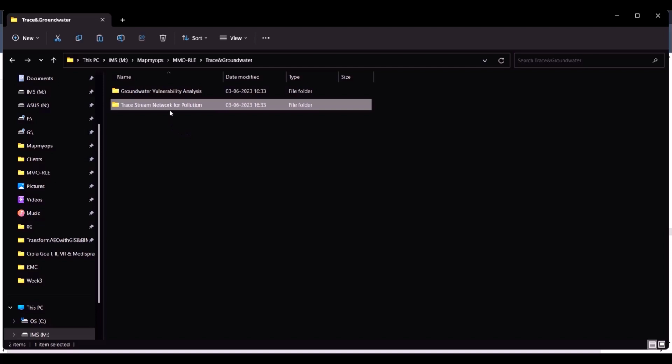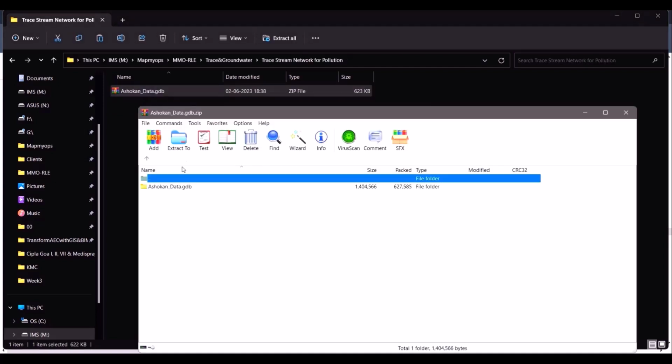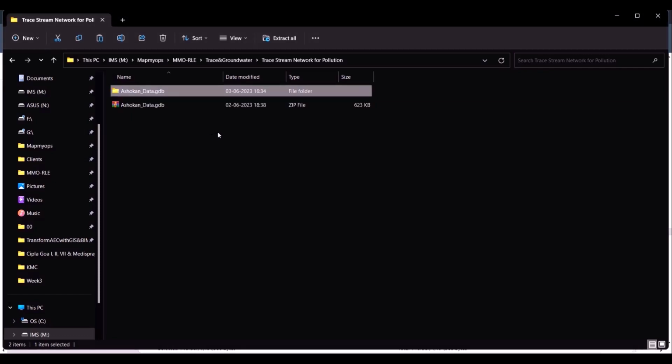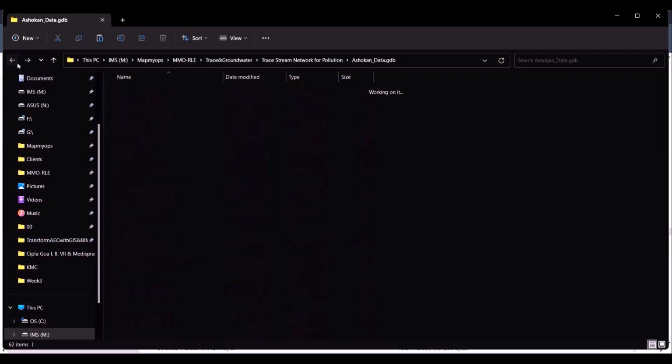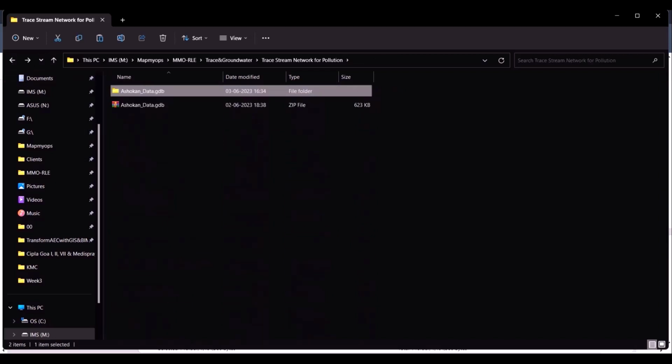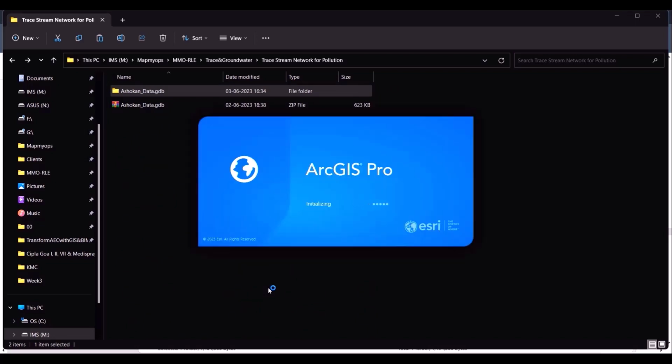The geographic and location datasets to be used in this trace stream network for pollution study have already been pre-packaged into a geodatabase zip file, which houses all the information. We'll extract the content from the zip file and then run ArcGIS Pro.